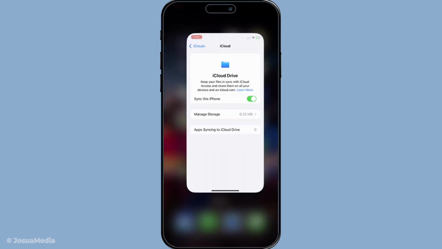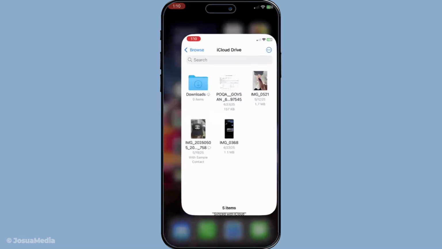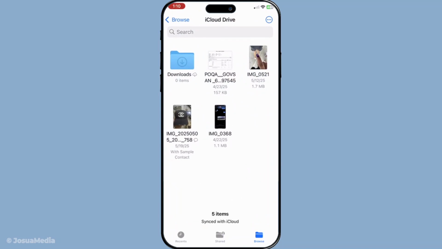With iCloud Drive turned on, return to the Files app. Again, access the Browse section and joyfully tap iCloud Drive from the list of locations. You should now see all of your files neatly organized and ready for you to open, modify, or share. Remember that iCloud Drive syncs across all your Apple devices, so any changes you make here will be reflected everywhere you use iCloud.